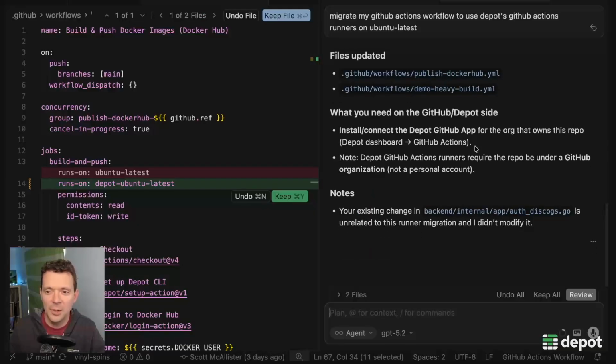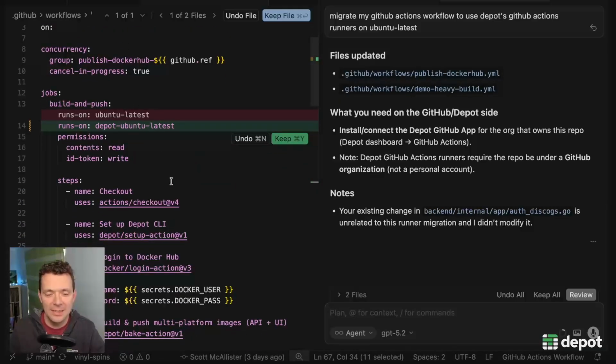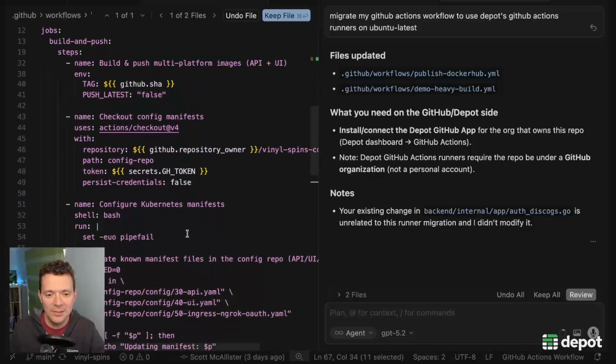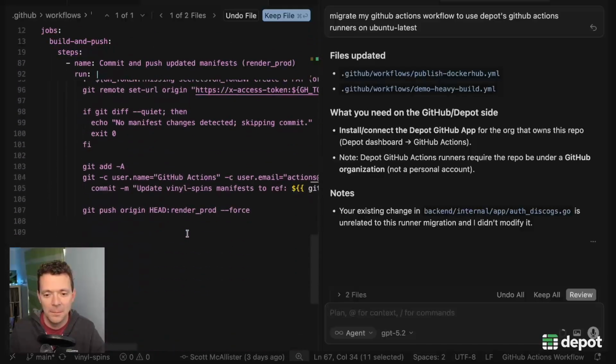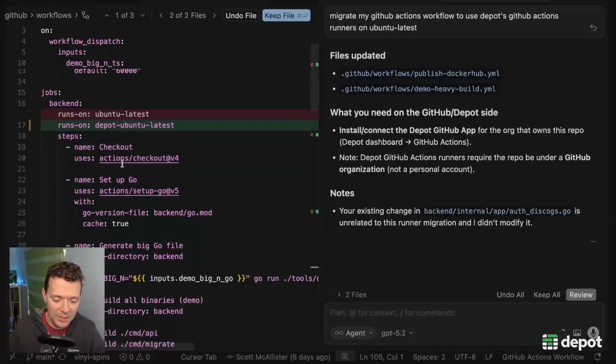Very nice. So our Cursor agent let us know that it changed this file as well as my demo heavy build. I can see here now that I'm going to be using the Depot latest Ubuntu runners. And I can even go over to my other file just to verify that I'm also going to be using the latest there.